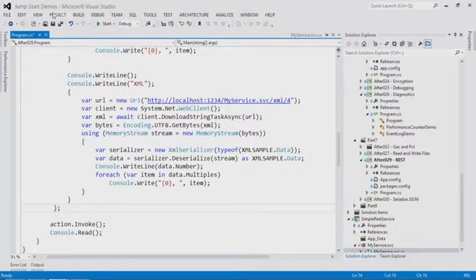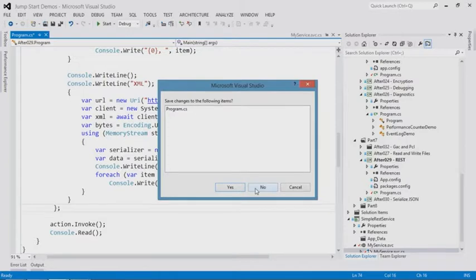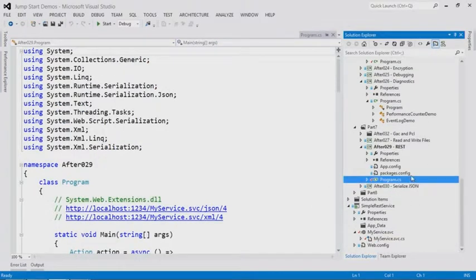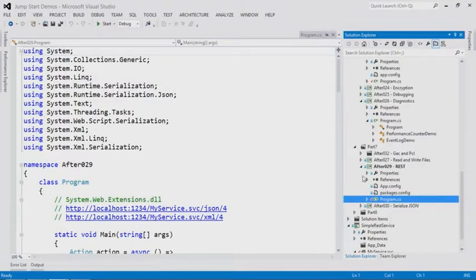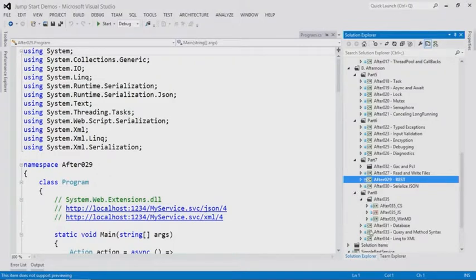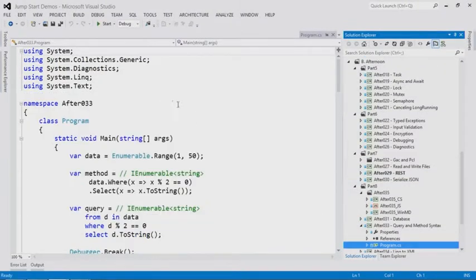So let me close out this demo and open up the LINQ demo. What number is it? Do you know? 33. Thank you. Oh, it's an 8. Here we are. Beautiful. Bam, bam. Got it.